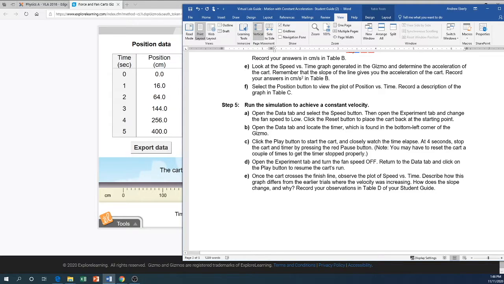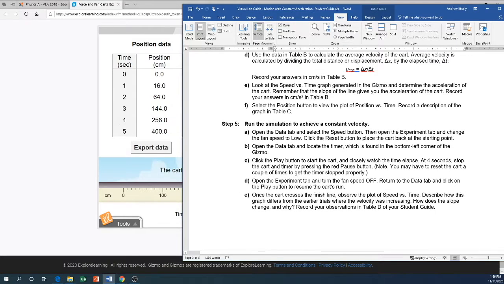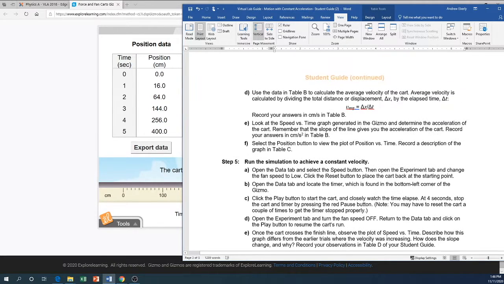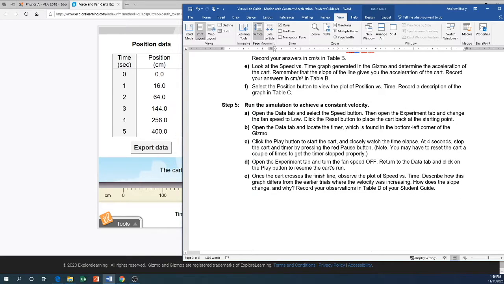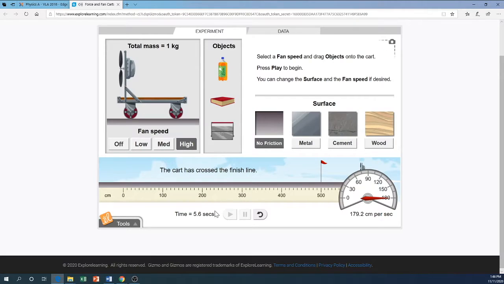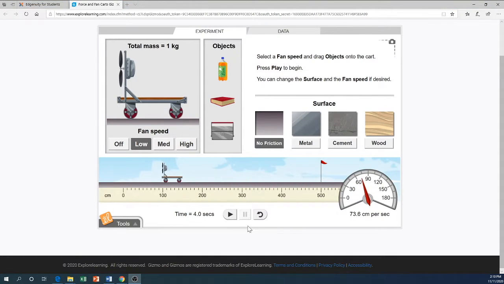Next, we're going to scroll up to the last part of the lab, which uses that last data table. This is step 5, run the simulation to achieve a constant velocity. So you open up the data and select the speed button, and then you take it back into the low speed, and then you go ahead and reset it, except we want to try and get it at the sweet spot of 4 seconds, and this is going to take a few times. But once I finally get it there, now we get it at 4 seconds.